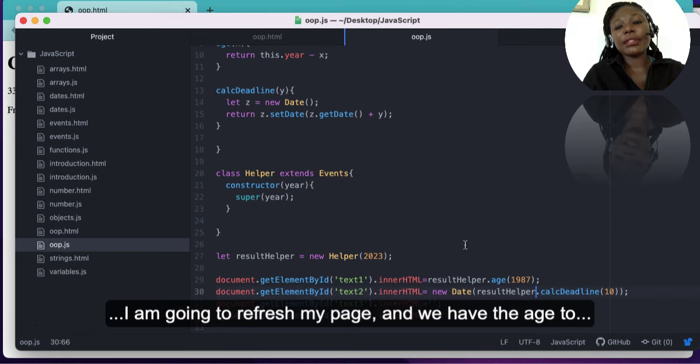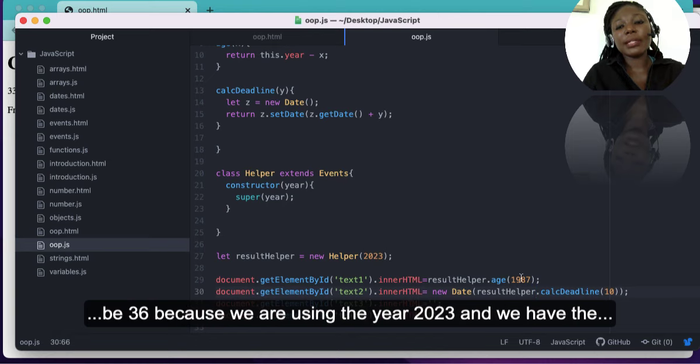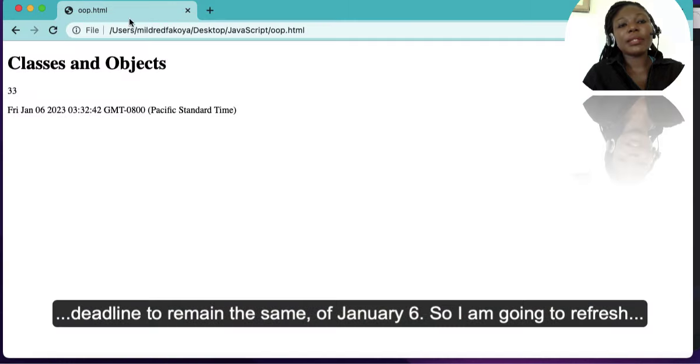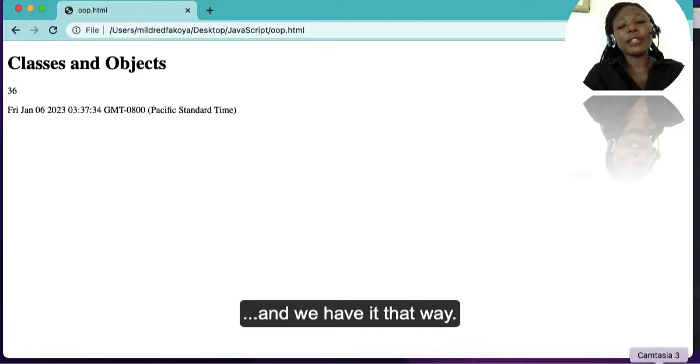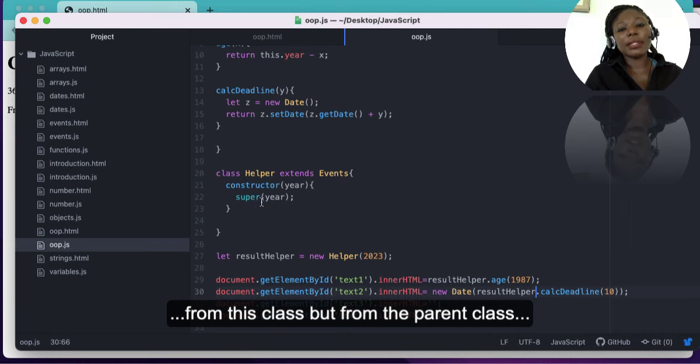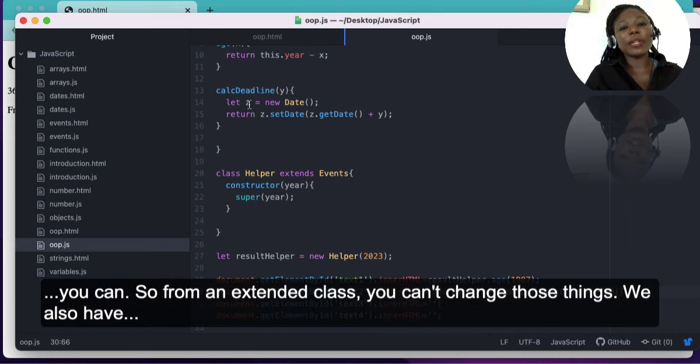So when I save this and refresh my page, we'll have the age to be 36 because we are using the year 2023, and we'll have the deadline remain the same, January 6. The only thing you can't do is edit or change properties or methods from this class, but from the parent class you can. So from an extended class, you can't change those things.